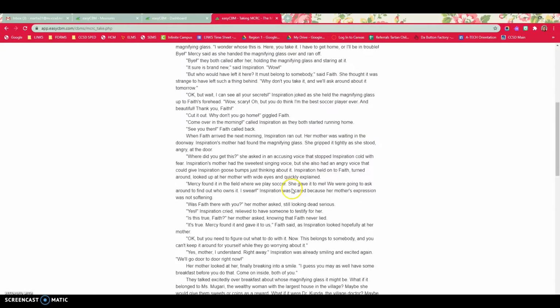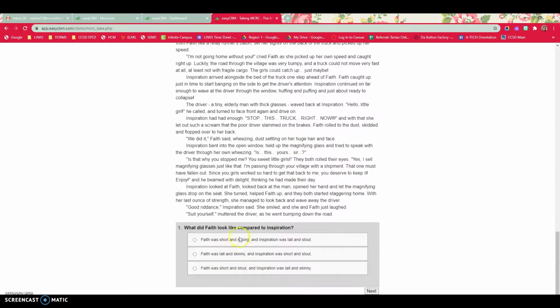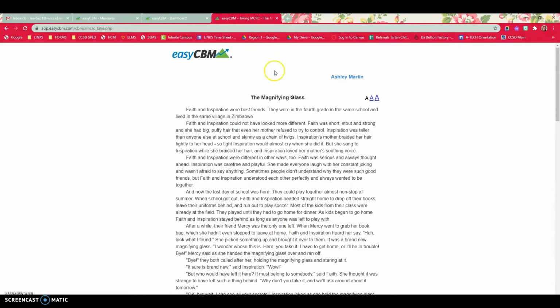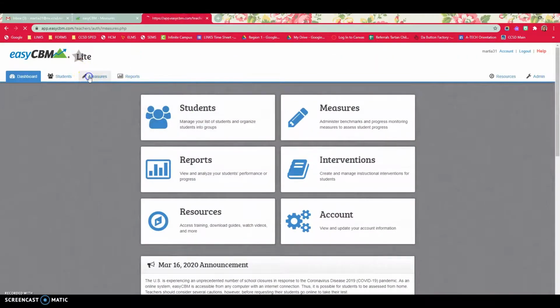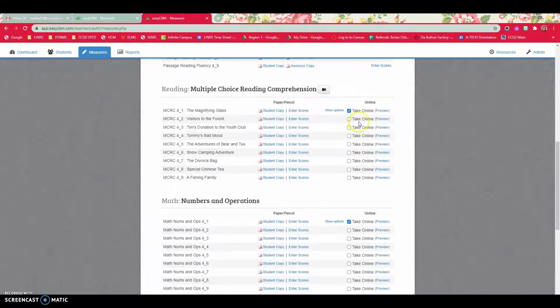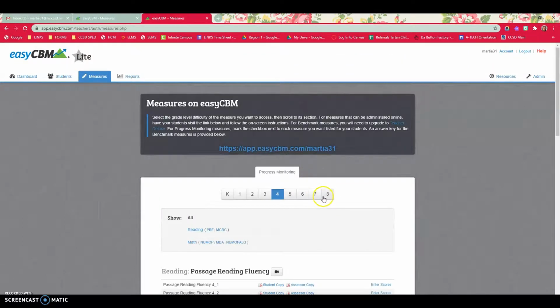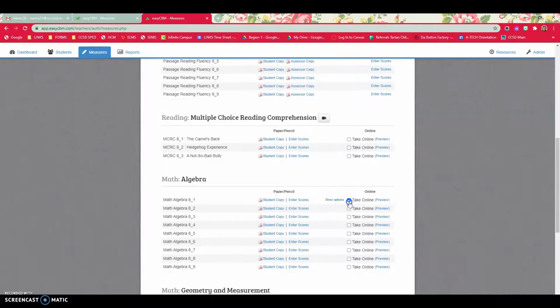And here is the passage, and then here are the questions down below. Now, if we didn't want our students to have all those options, I can go back to my EasyCBM dashboard, go to measures, and then I can unclick the tests that I don't want them to do. So I believe I have some in 8th grade.